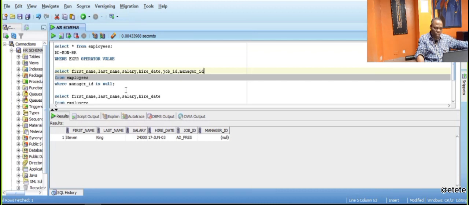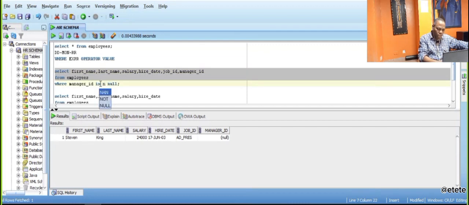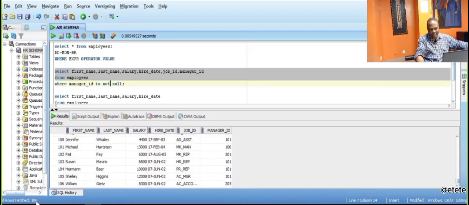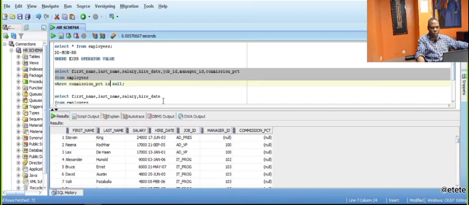Then there's another one, which is is not null. If I say where manager ID is not null, it's going to return all the employees. How many employees is it returning? It returned 106, because we have only one employee who does not have a manager. So this is how you use the operators in the where clause to regulate the returned rows that you want.